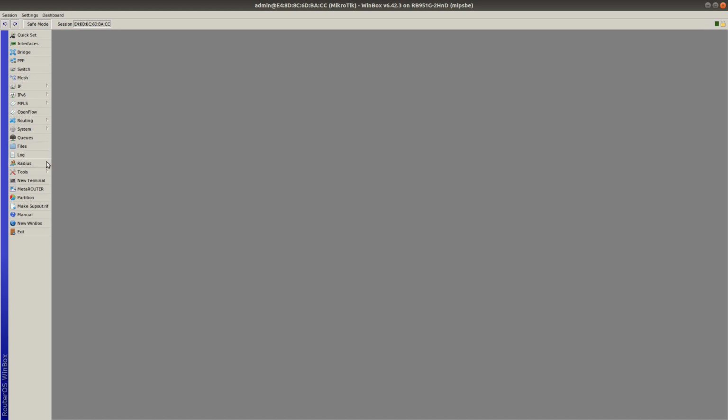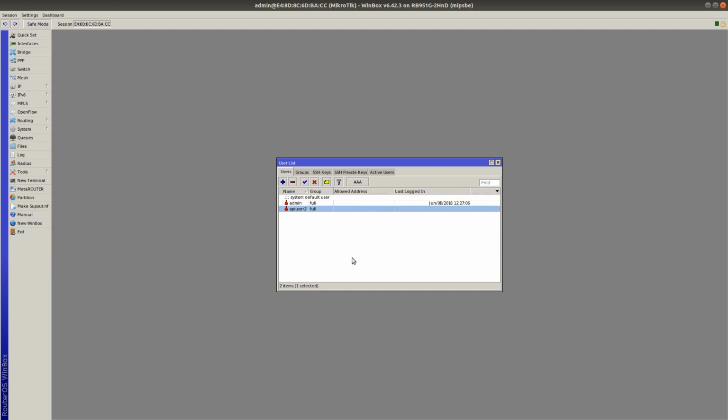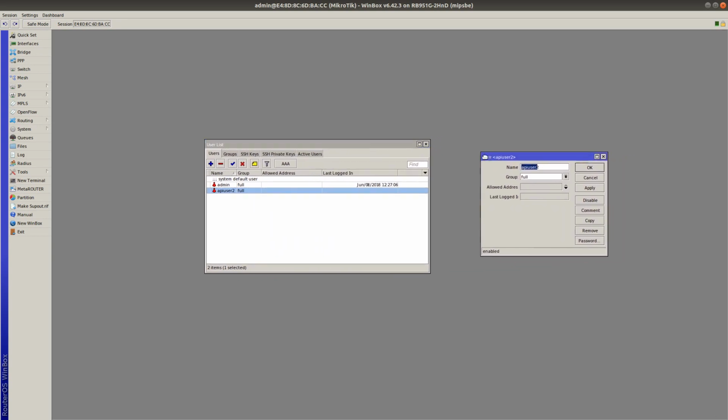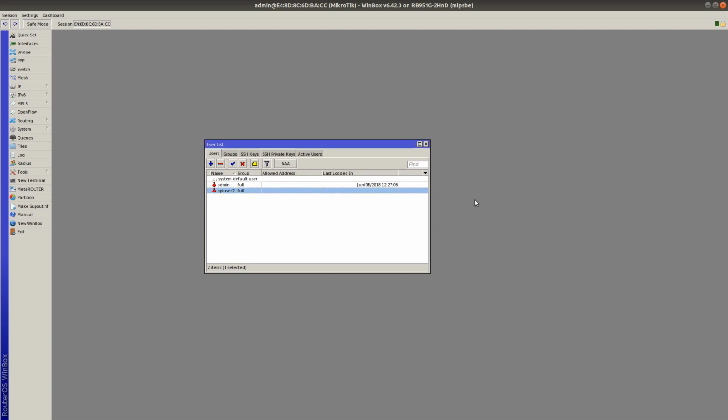After we've done that, we'll quickly set up, go to system, users. As seen here, we've configured an API user 2. This is the user that's been used to communicate with Datatel and to allow Datatel to push through any settings to the MikroTik. As you can see, the group rights need to be full, so that it's able to actually configure the settings to the MikroTik. Putting this on read will prevent Datatel from pushing through any configurations. So apply, OK over there.